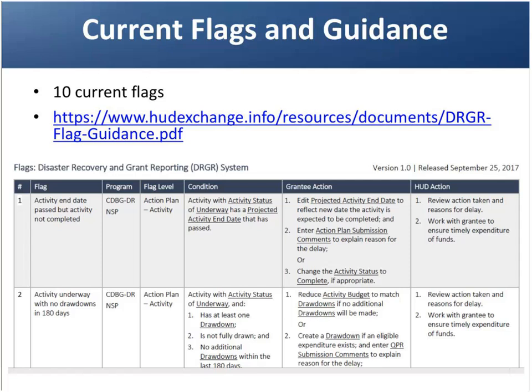And then the condition, so what is causing this flag to occur? Okay, well, it says here, the activity with an activity status of underway has a projected activity end date that has passed. So what this is saying is if an activity is currently underway and the projected end date is later than today, a flag has been generated as a result. It's that simple. So you have a few options here.